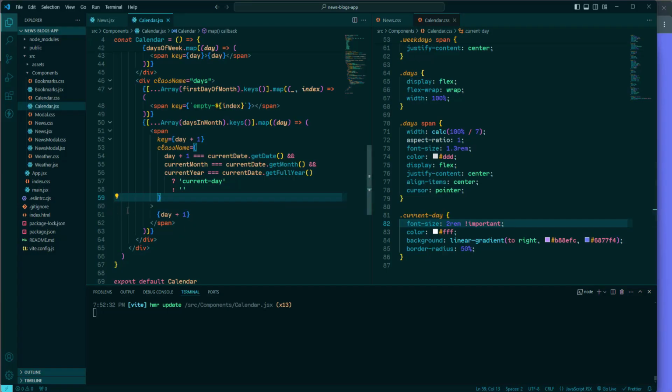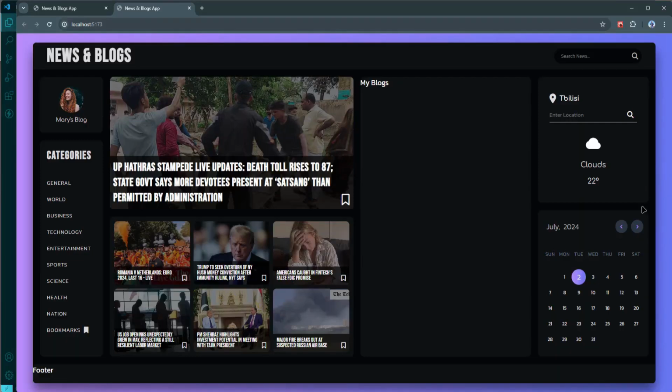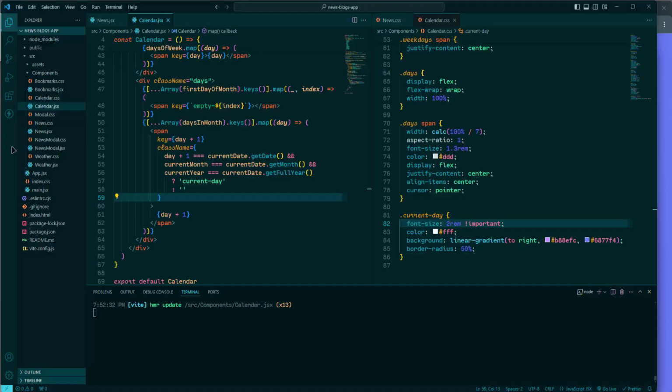If they are true, it means that we have the current day, and therefore the class name will be current day. If any of the conditions is false, then the entire expression is false, and therefore this span element doesn't have any additional class name. So if we check the results, we'll get here the current day highlighted differently from other span elements, from other days.